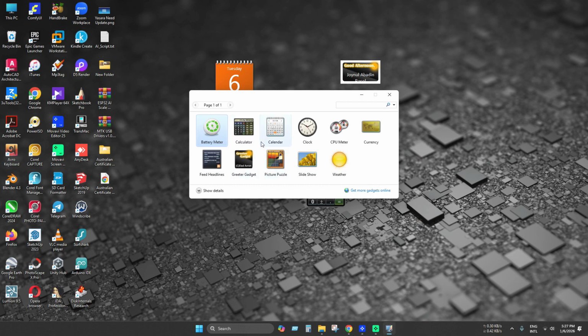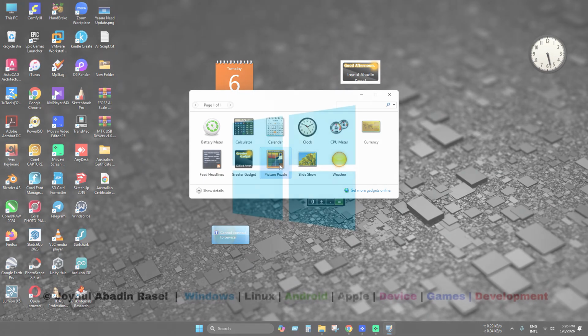Hello everyone. Today we will see how to bring back the classic desktop gadgets to Windows 11, Windows 10 and Windows 8.1. Bring back the old memories in new forms.